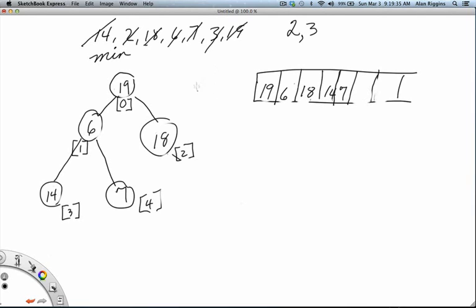So again, we must look at the two children, and if the children are smaller, we have to swap with the smallest child. The 6 is smaller, so we must swap the 6 and the 19.